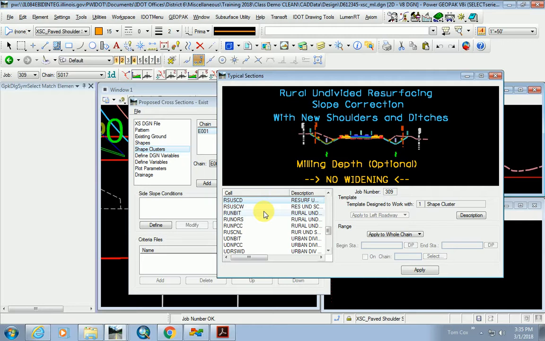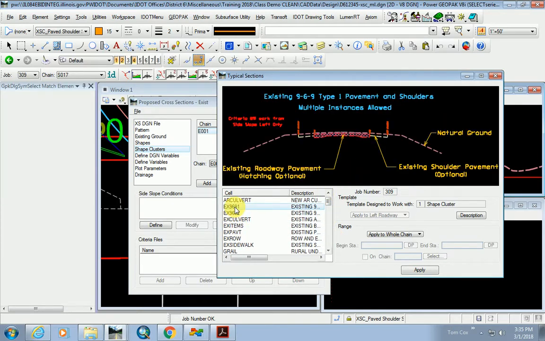Nowadays, you really don't need to know that much about criteria. All you really need to know is how to use this typical section generator. What you need to do is toggle through these typical sections, and you find one that best matches your situation.